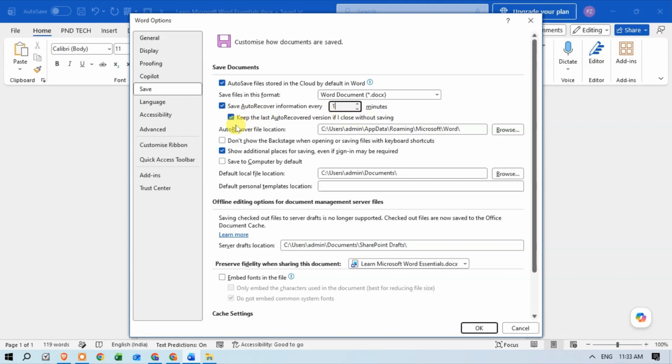Okay, and the second is Keep the last AutoRecovered version if I close without saving. This also, make sure the option is checked, both options are checked. This increases the chances of recovering your work if Word is closed by mistake.